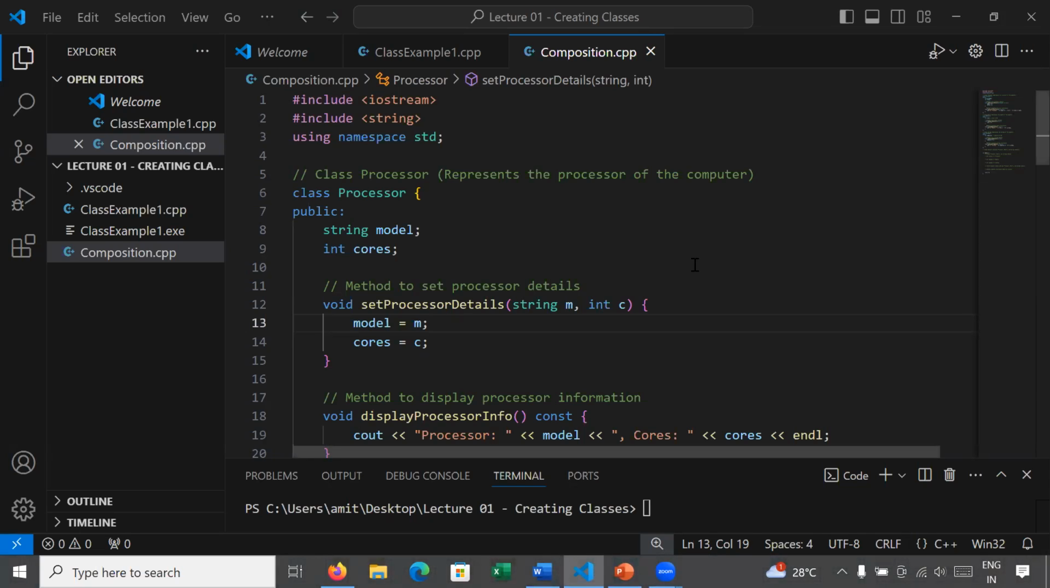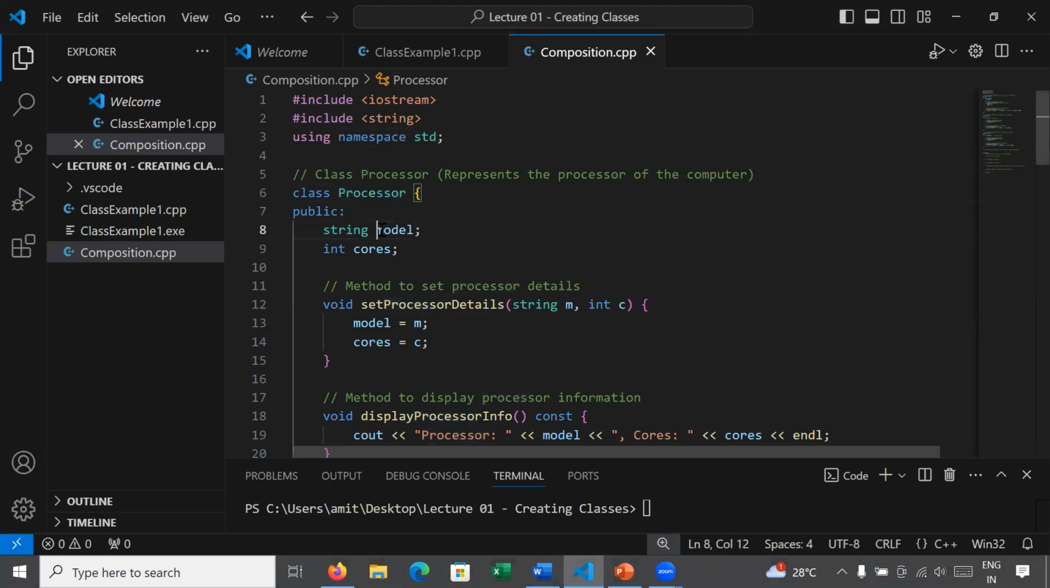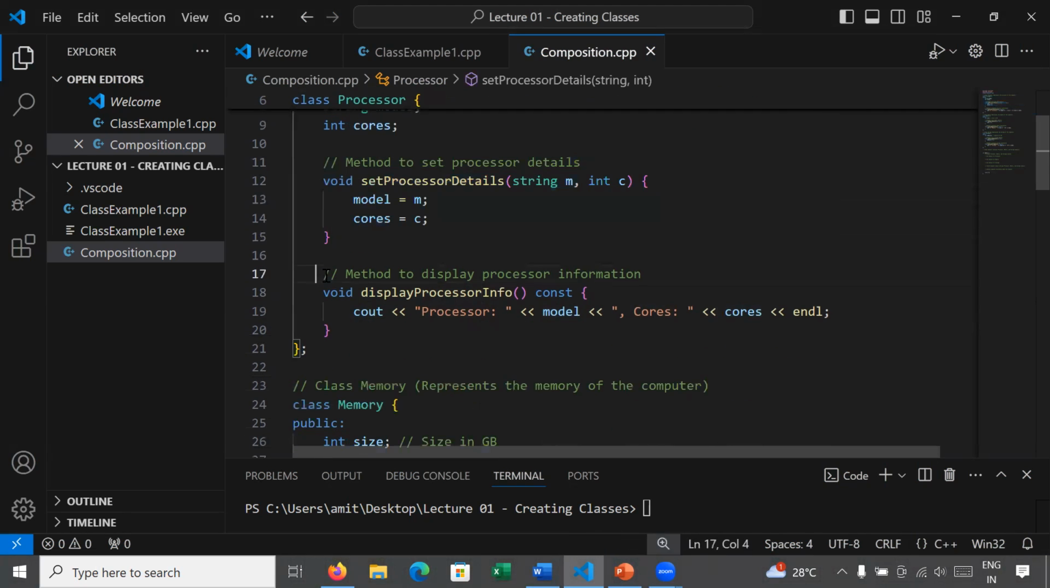Okay, so in order to save time, I have done some work. I have already created some classes, like a processor. You can see the processor can have a model number and a number of cores. We have added a method that will help us set the processor details, and this method will display the details of the processor.